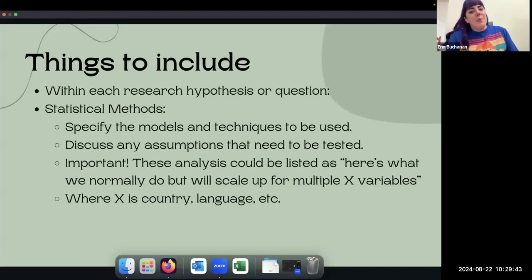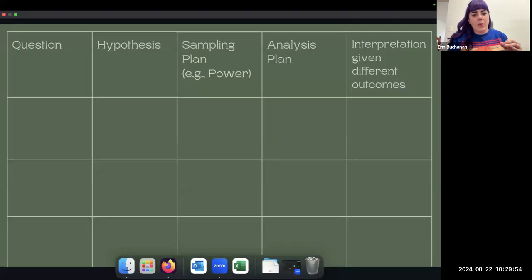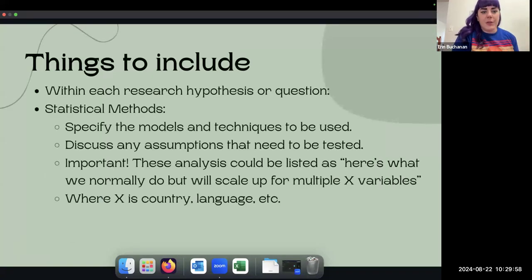All right, so within each one, we've talked about defining the variables. Here, what are the models you're going to use? Okay, so regression, ANOVA, multilevel model, could be factor analysis, because I know somebody's mentioned some scale development. For qualitative studies, it could be thematic analysis. I don't know enough about mixed methods to say anything intelligent.